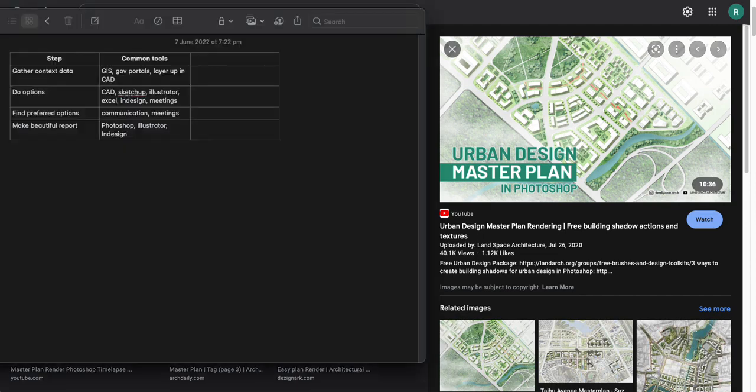Hey, in this video, I'm going to go through Giraffe as a tool for consultants to accelerate some of the work that they do. I'm really breaking it down. This is for architects and urban designers mainly, but also for people that do feasibility studies into these steps.